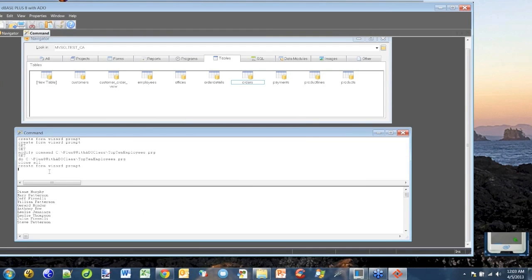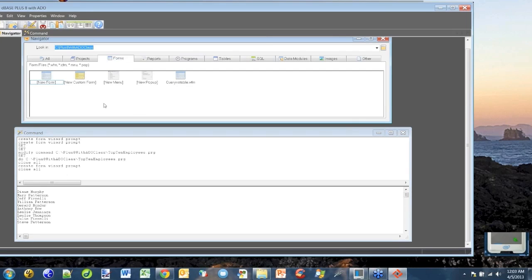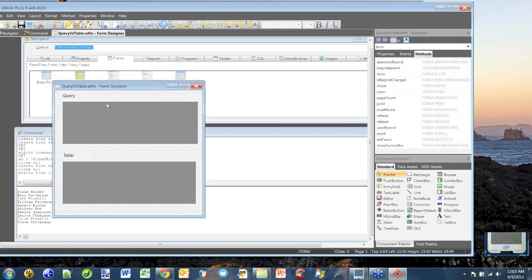Okay, I want to show you the difference between a couple of these other objects. There's an ADO query and an ADO table, and they behave very differently. So first of all, I have an empty form here. I'm going to right-click, go into design form, and all I have on here is a grid, and I have this little title that says query, and below that it says table, and I have a second grid.